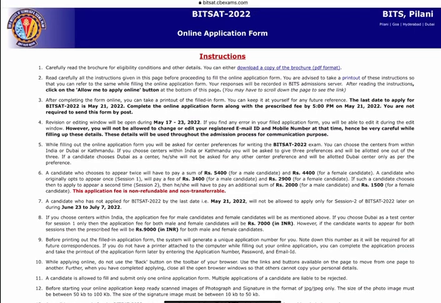and first let us go through the instructions. Okay, let's go from the first point. Carefully read the brochure for eligibility conditions and other details. You can also download a copy of the brochure here. We have already downloaded it and gone through it. The second point is, read carefully all the instructions given on this page before proceeding to fill the online application form. You are advised to take a printout of these instructions so that you can refer to them while filling the online application form.